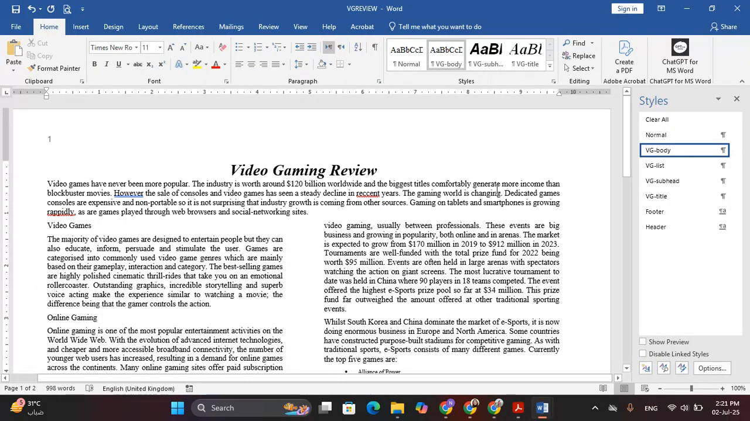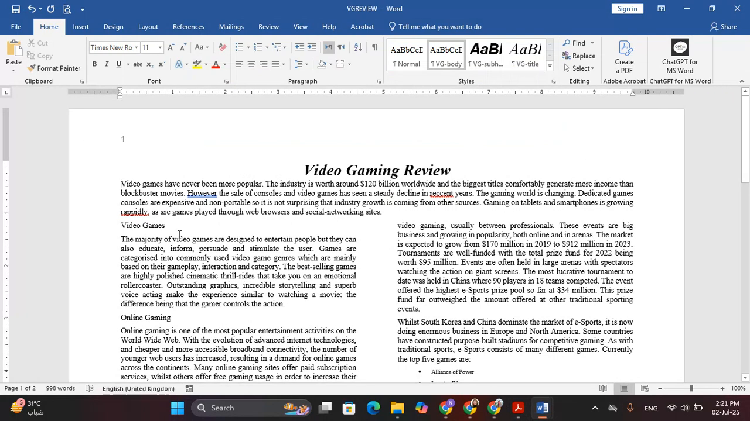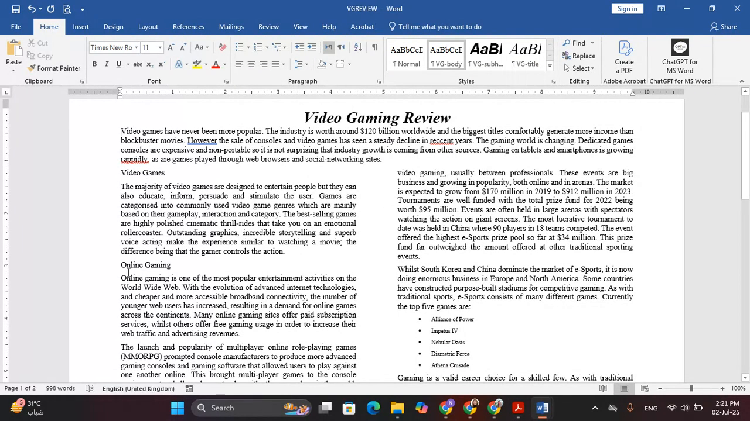I'm going to search for the subheadings. Okay. This is one of the subheadings, and this is another one. Subheadings, it means the titles of the paragraphs, okay? Now, we can apply the style in 2 ways or 3 ways. Choose the way you like.